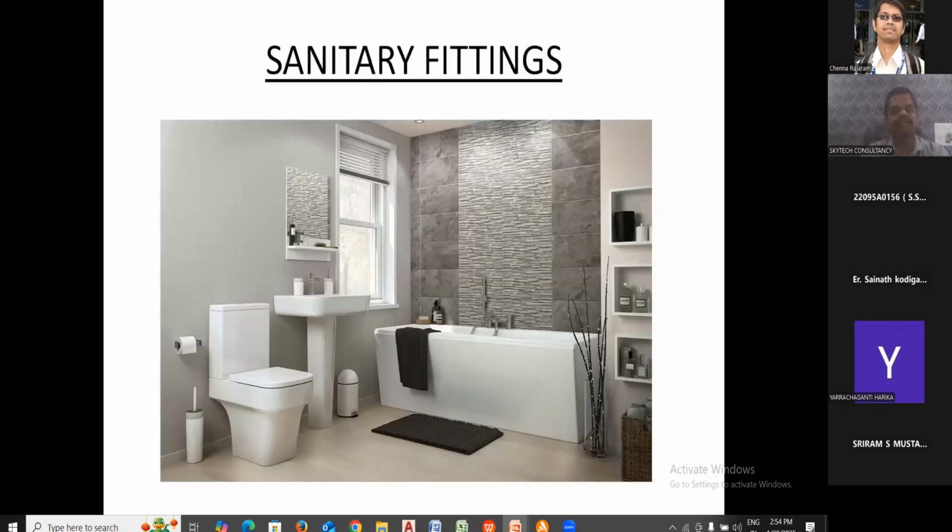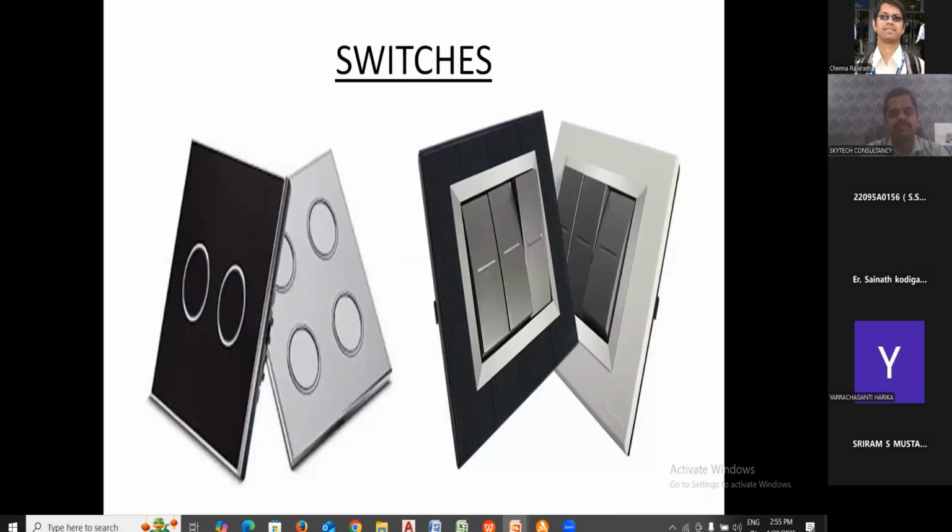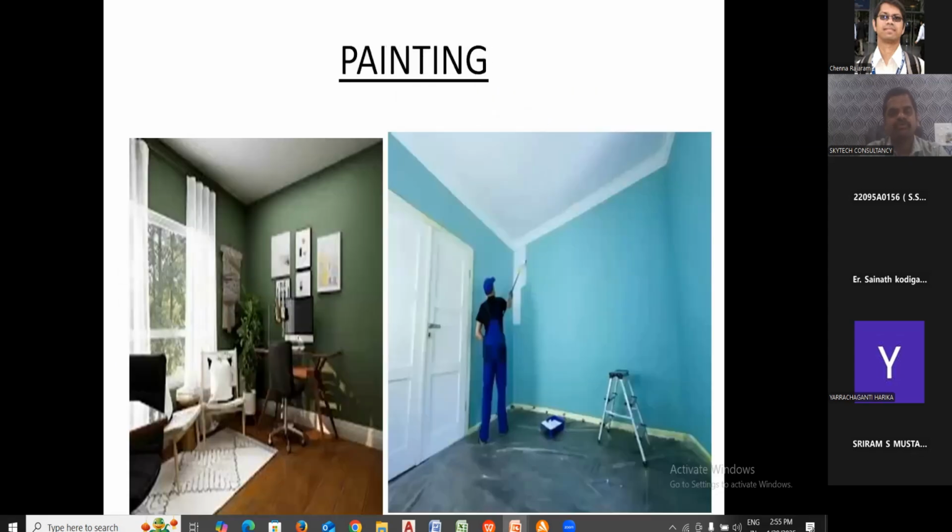Finishing the sanitary fittings like commodes, wash basins, bathtubs, the bathroom appears in this manner. Next, the wiring. For the wiring, our civil engineer will give the detailed drawing for the wiring and plumbing. According to that, the labor has to do the plumbing. Next, switches are to be placed for the switchboards. The interior painting work is going on at the site.